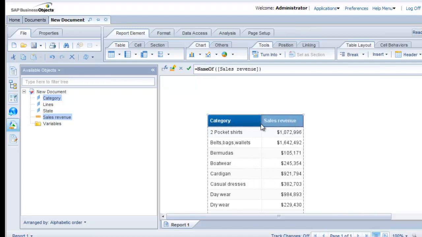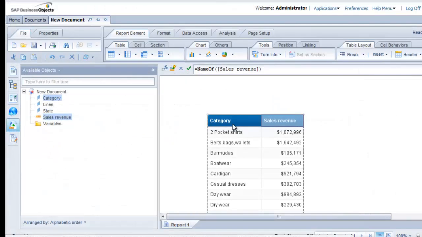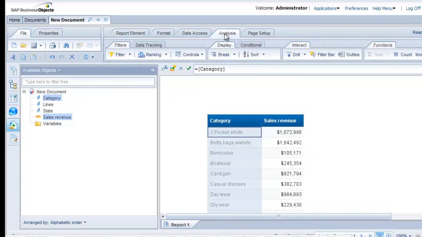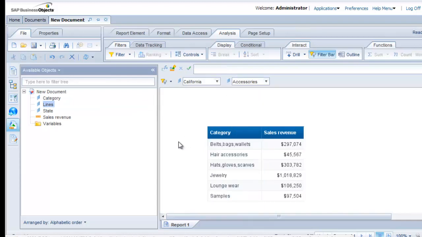As you can see, we're seeing a lot more results here than we were in the Excel spreadsheet, which only had a few categories listed. And the reason is I filtered this data. So I'm going to go into analysis, and I'm going to show the filter bar, and I want to have the state be California, and I want to have the product line be accessories. So now we're seeing the same raw data as we had in the Excel spreadsheet.